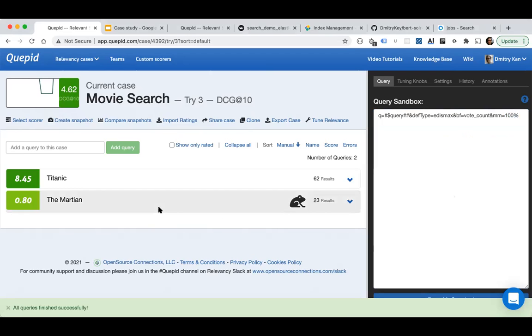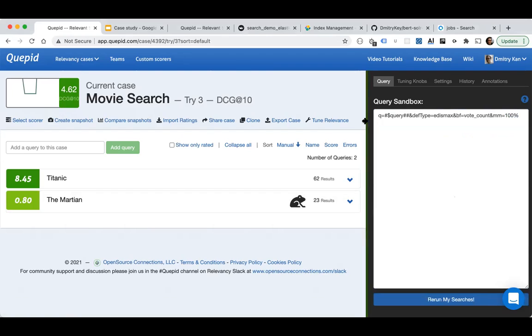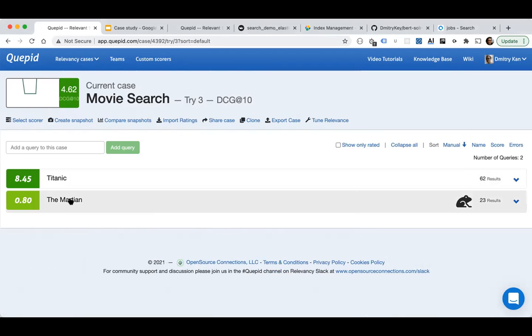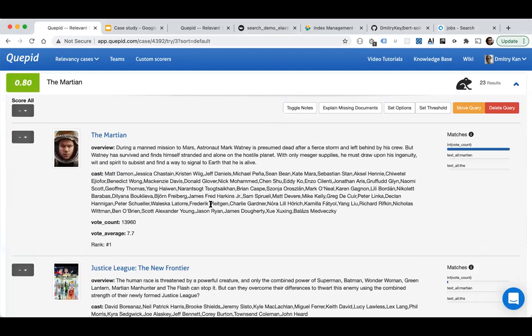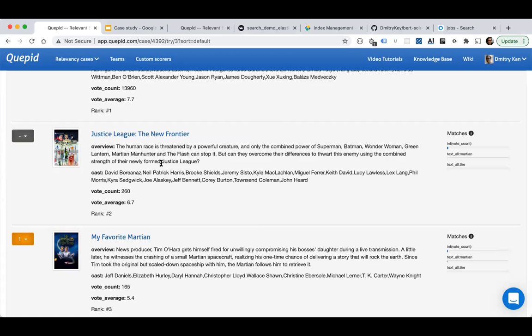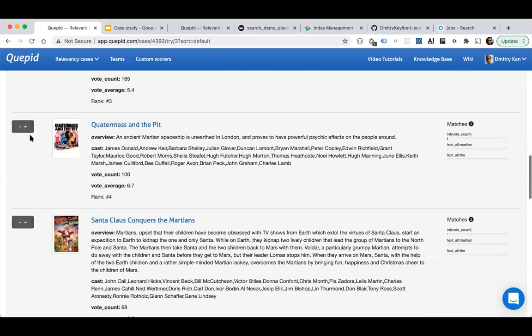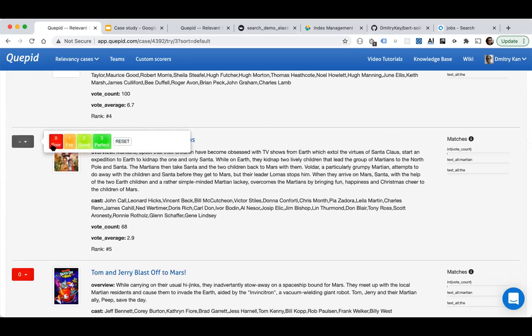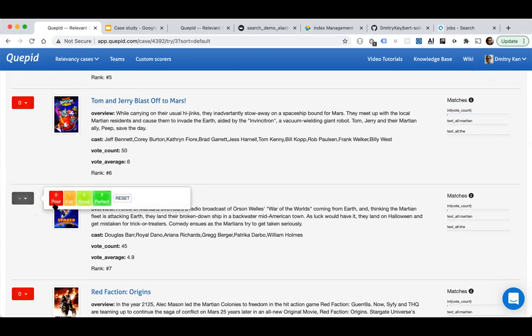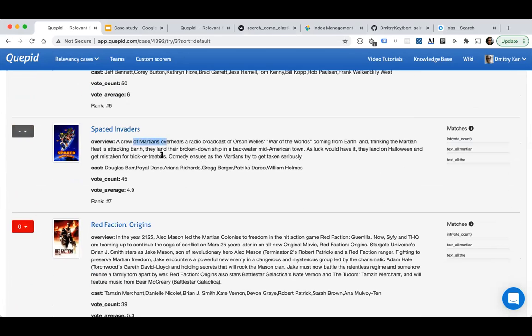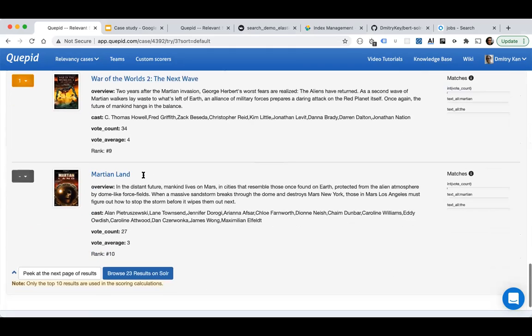Okay, something happened here. Let's close this box and let's go inside the Martian. Ooh, the Martian is at the top. Okay, awesome. So we improved our search. Let's also rate this to make sure that Quepid remembers that this is the best movie for this search, right? And then we can still rate the movies that don't fall into the same category. So maybe this is a poor result. This is another one. Space Invaders, maybe a fair. It says a crew of Martians, so maybe it's interesting. And Martian Land, maybe it's good, who knows? Okay.